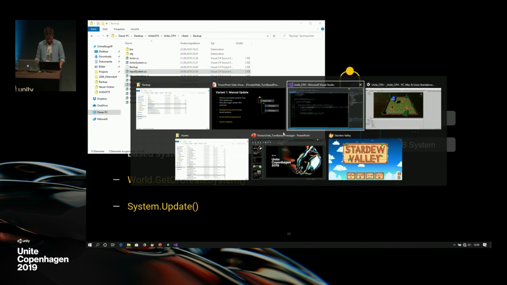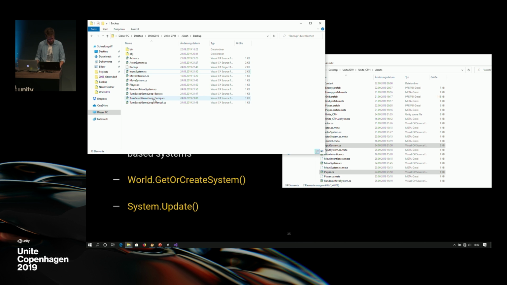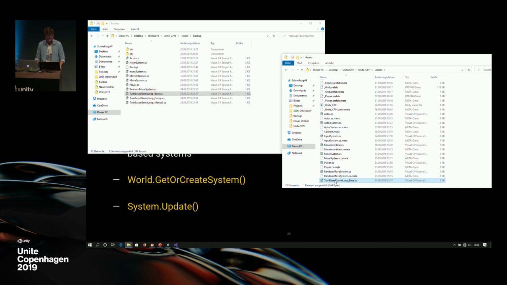So what I'm going to do is copy over one empty file.